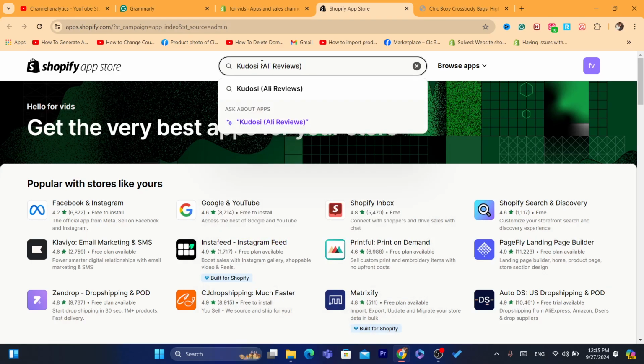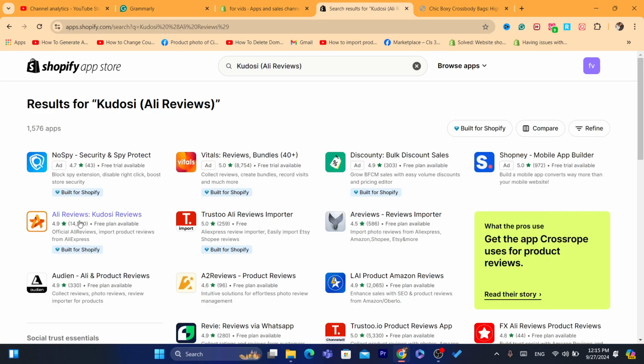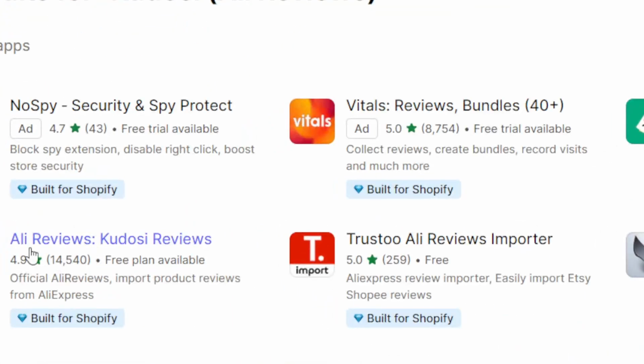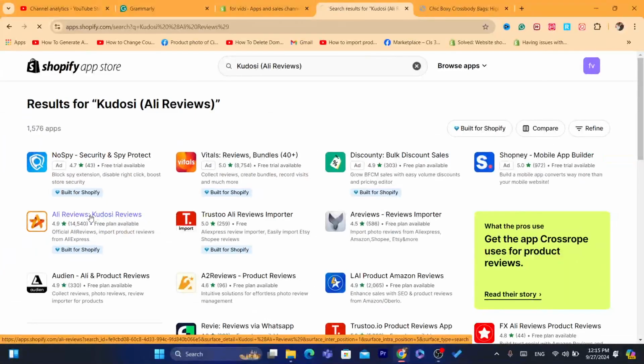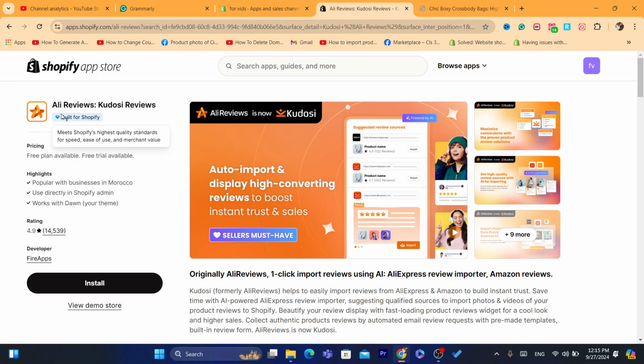So just search for Kodos All Reviews. This is the name of the app. As you can see, it's called All Reviews, Kodos Reviews. Also, this app has a free trial, so a free plan, as you can see here. Click on install.